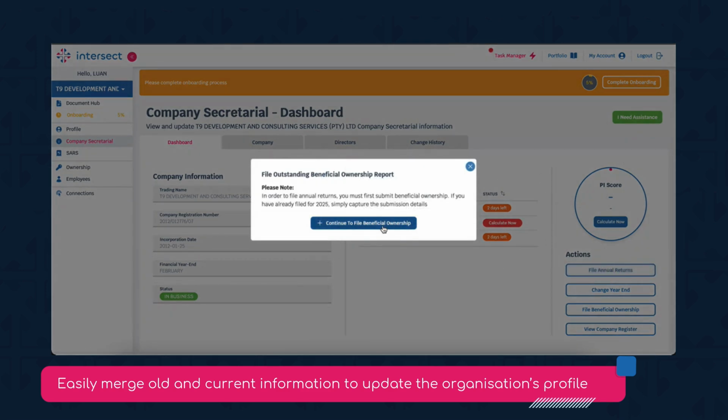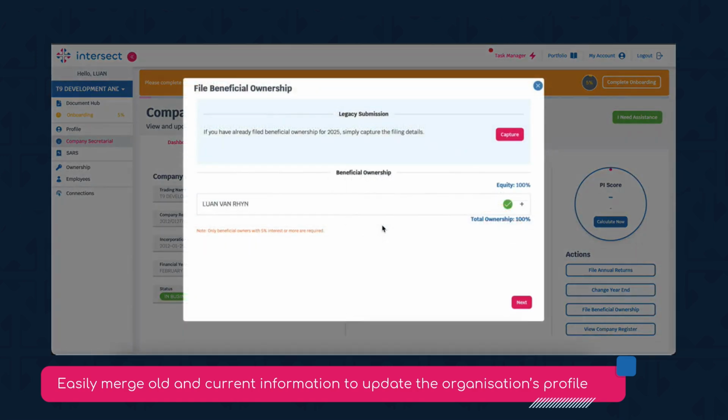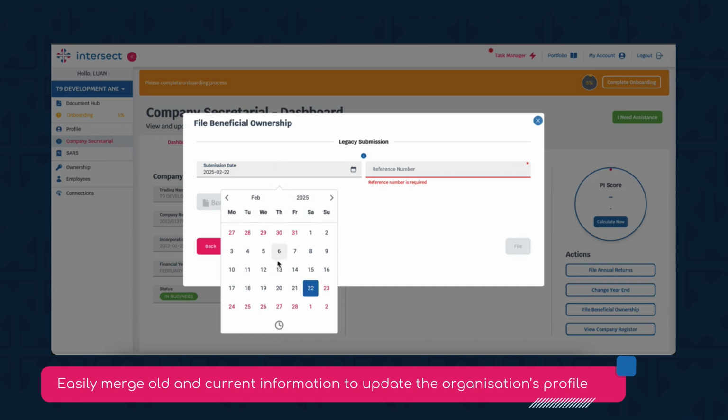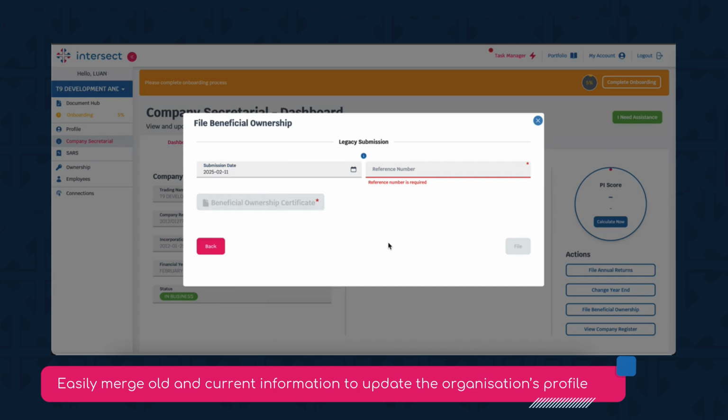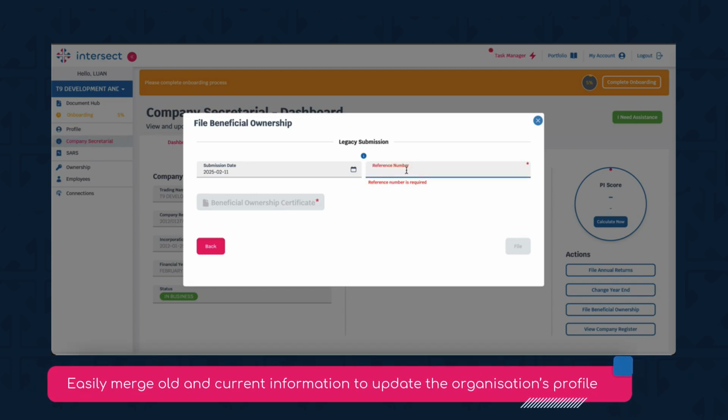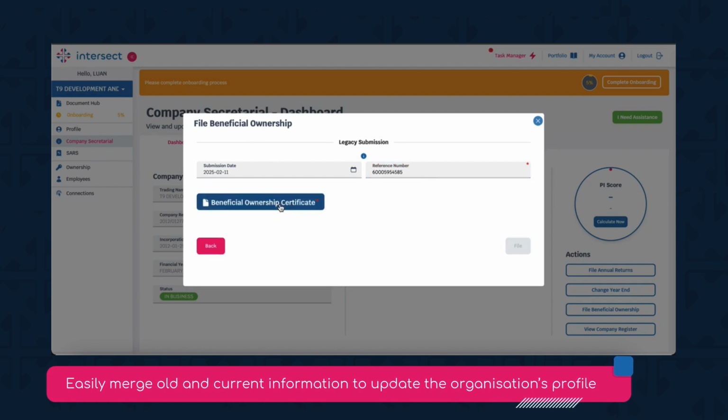So we'll complete the process and transition into beneficial ownership. And in this instance, for the purposes of this video, the client has already filed beneficial ownership. So we can simply proceed by capturing this. You'll see all the information over here is the information that we would need to update your change history within the system. And it's also information that we derive straight from your beneficial ownership certificate.